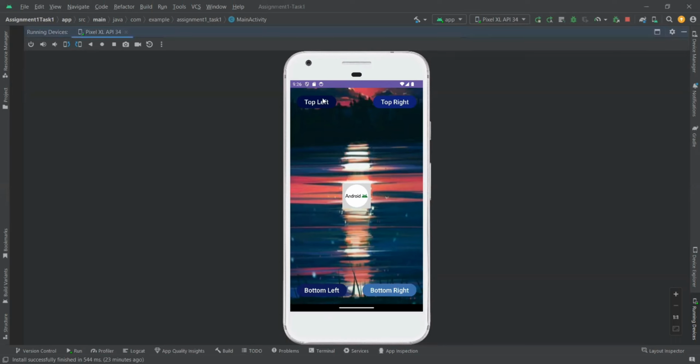Clicking the top left button displays a toast message saying the top left button clicked. Likewise, clicking the top right button displays a toast message saying top right button clicked. When clicking the bottom left button, it displays a toast message saying bottom left button clicked. And when clicking bottom right button, it displays another toast message saying bottom right button clicked. When clicking the central image button, it displays center button clicked as toast message.